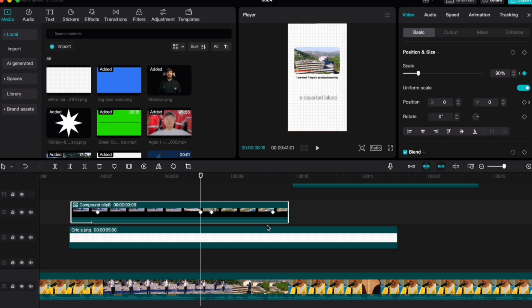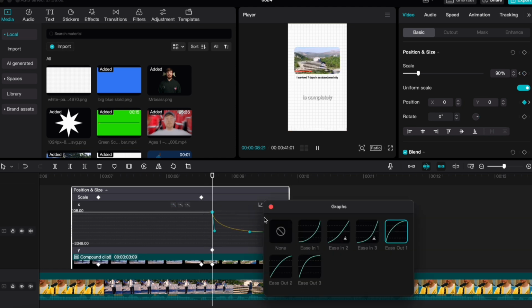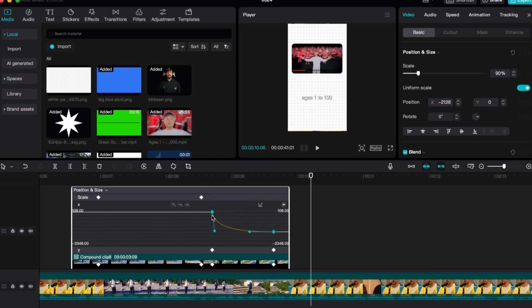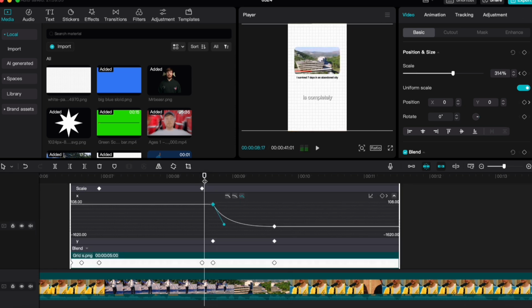And now we're going to smooth out the keyframes. Go to the X position, and it's a little bit too steep here, so you want to just make it slower basically. Look, it looks way better right now. And we're going to do the same thing for the grid too. It looks fire right now.